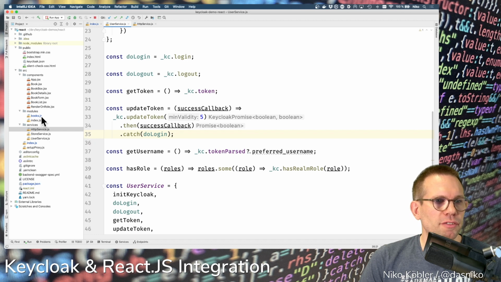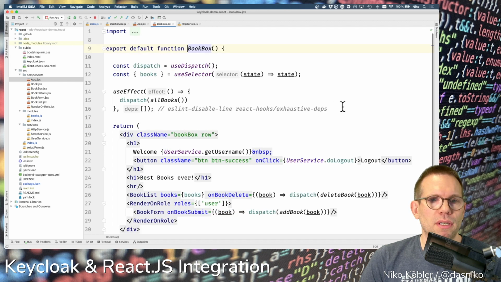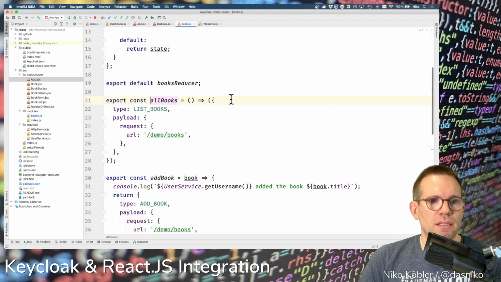So the application itself is just the application. There's nothing special about authentication, Keycloak, the user itself. It's just the provider for the store, the router, and some routes. And we have the book box component. We're accessing the state for getting the books. And if we have a look at the method for obtaining all the books from the backend, you see this is just a plain action creator, nothing about the token itself, because again, this is handled by the request interceptor of Axios.